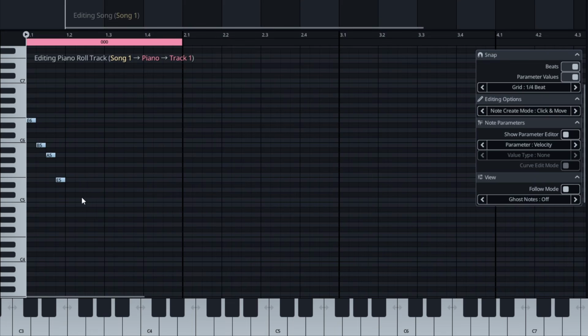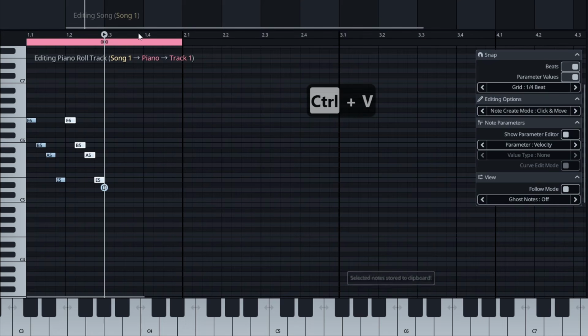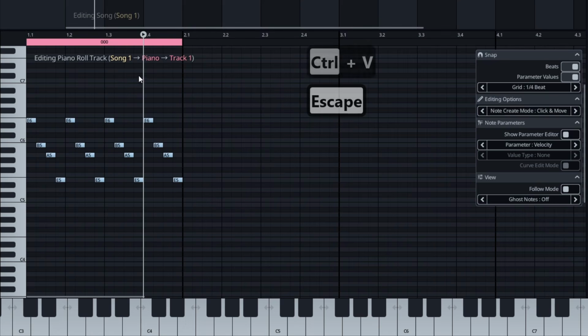We could have simply dragged the notes and held Ctrl to duplicate them instead of moving them. Same result. Finally, we could have used copy and paste to duplicate them. Make a selection, Ctrl-C, move the playhead to the paste location, and then Ctrl-V. Now let's listen to our first bar by pressing the space bar to play.